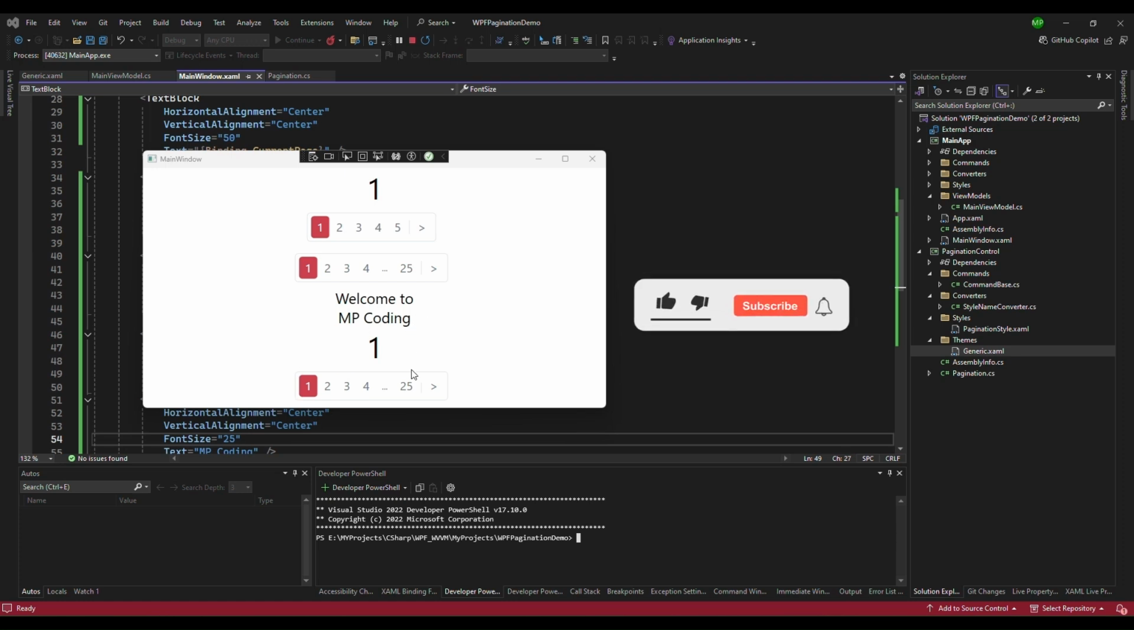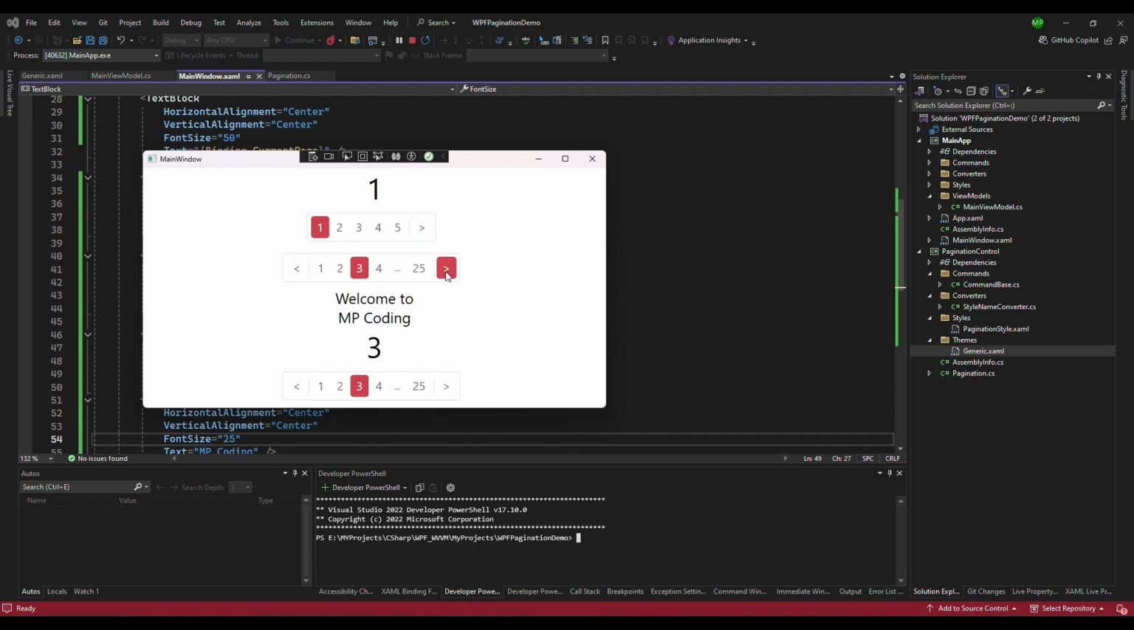Welcome to our tutorial on creating a custom pagination control library in WPF. In this video, we'll be taking our pagination implementation from our main application and transforming it into a reusable custom control library. We'll be covering everything from setting up the project to implementing the view, handling commands, and adding custom styles. I have deployed this custom control to NuGet.